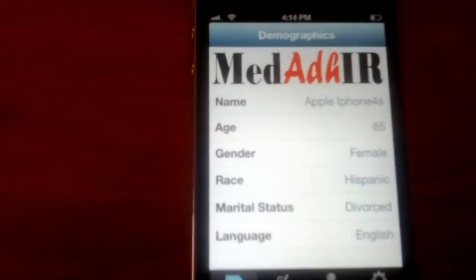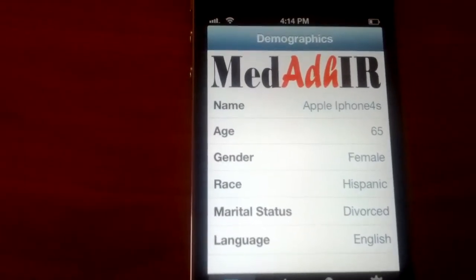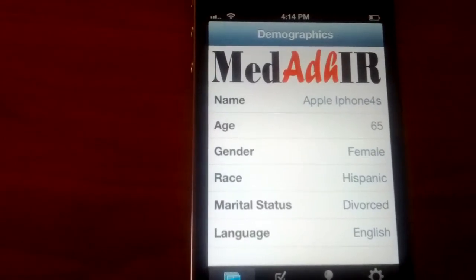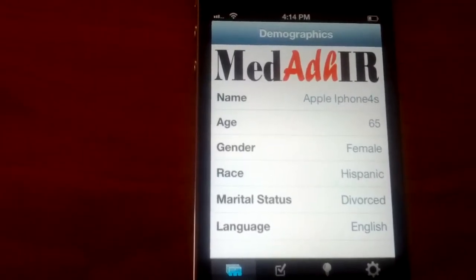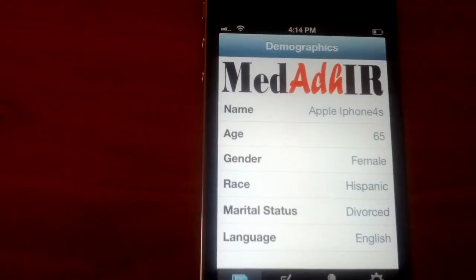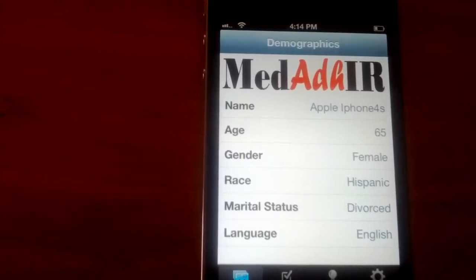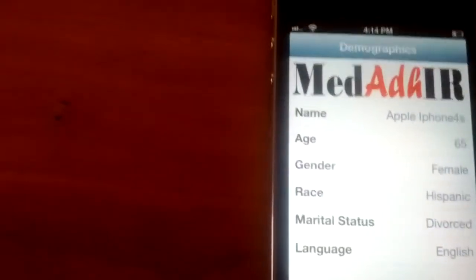And the app is called MedAdhIR, for medication adherence individual review. It is a validated screening tool. It gives a score between 0 and 10 in terms of adherence issues. The higher the score, the more adherence problems there are. And so it starts out, as many things do, with some demographics.